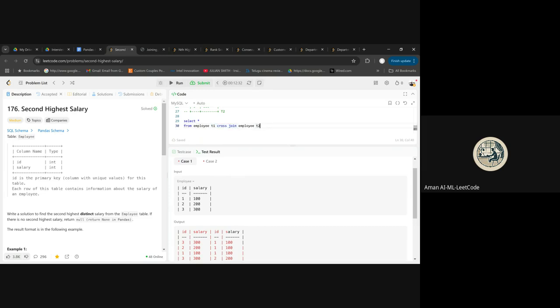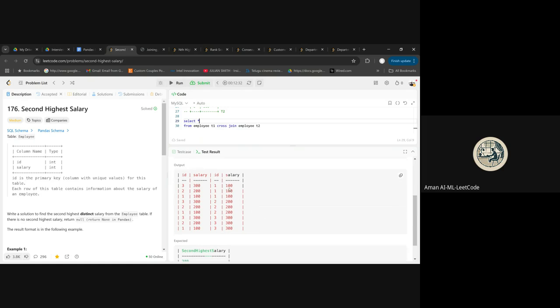I'll just keep it cross join for the sake of knowing what type of join we are doing. Okay, so select star. We got this star. Now what we are going to do is, let's try to figure out all the values where salary of T2 is less than T1 salary. Okay, this is T2 and this is T1. How many times in this table is the salary of T2 less than T1? Can you guys take a look at this table and let me know?